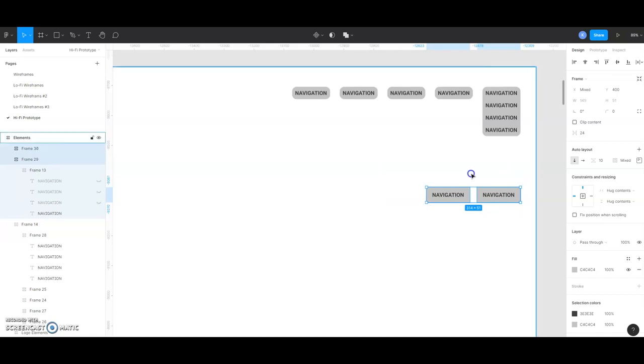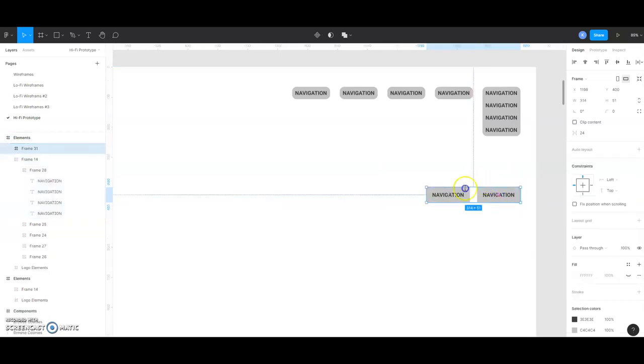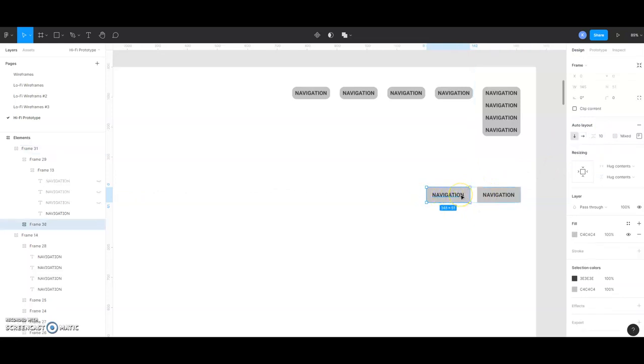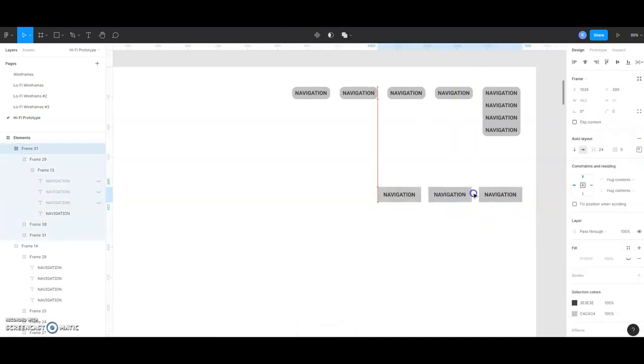So I'm going to do that now, Control-Alt-G. So now this is in a frame. I'm going to apply auto layout to it. And now I'm going to make it so that the more elements that I add, it's going to extend horizontally, which is already set over here. So let's test that out. I'm going to take this, duplicate it, and there you go, it extends. It's just going in the wrong direction.